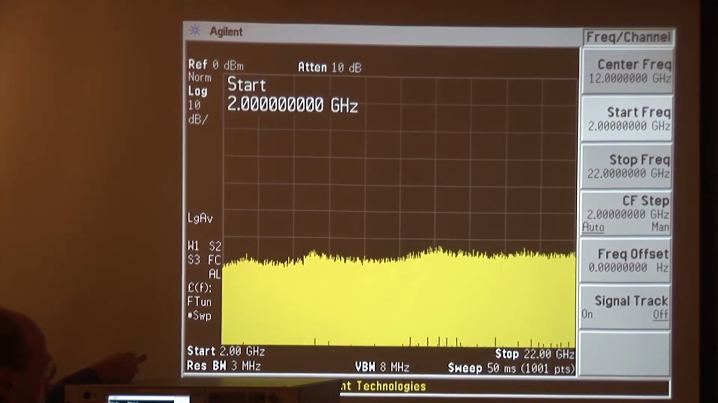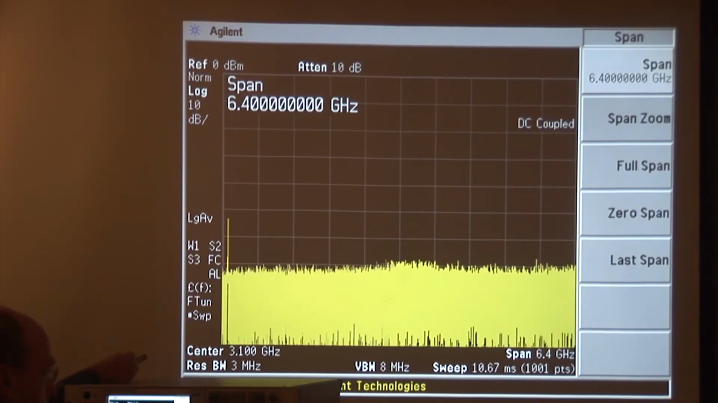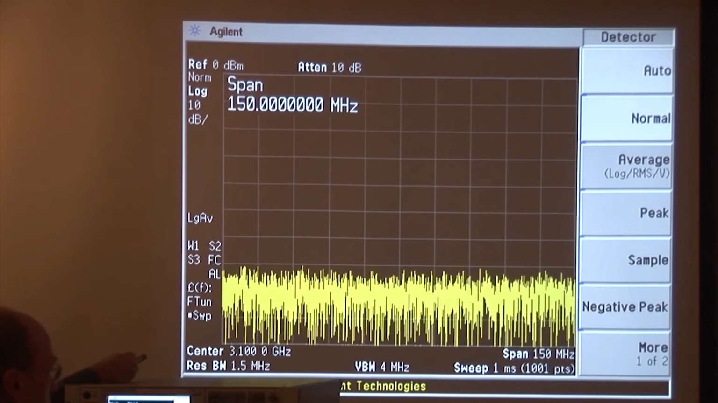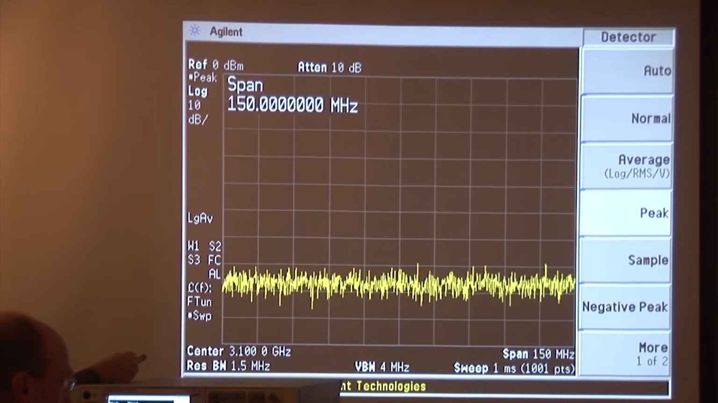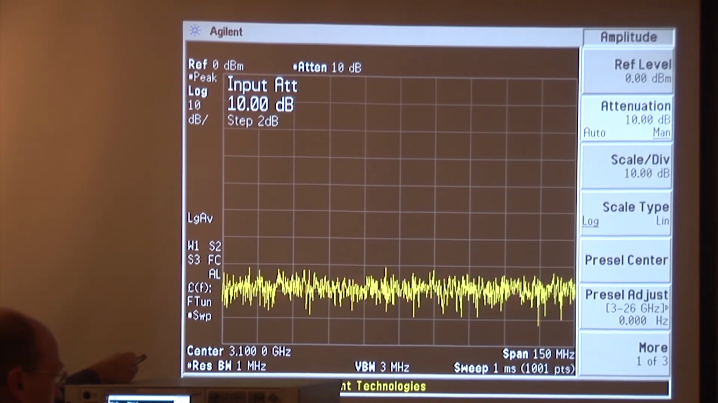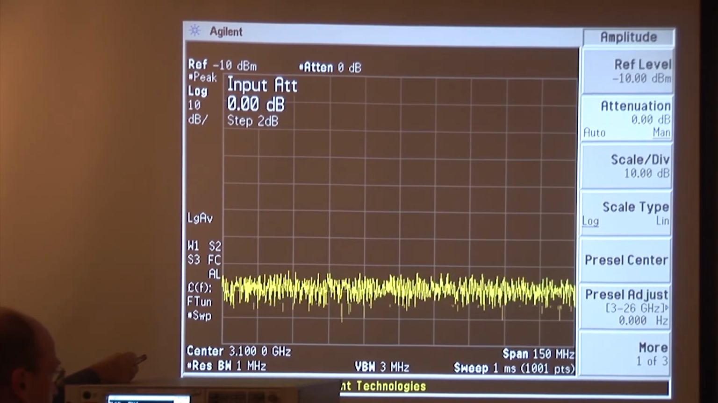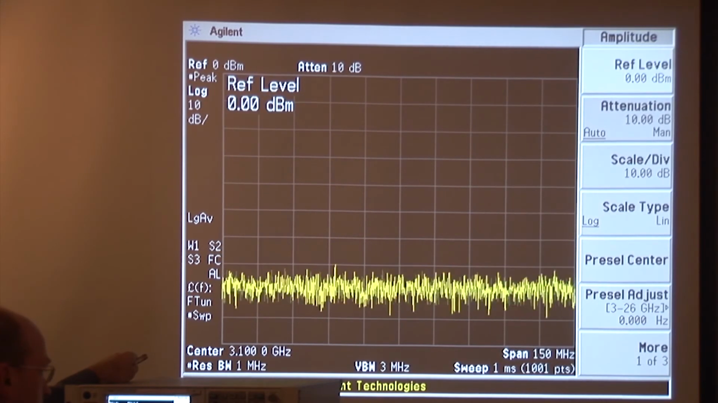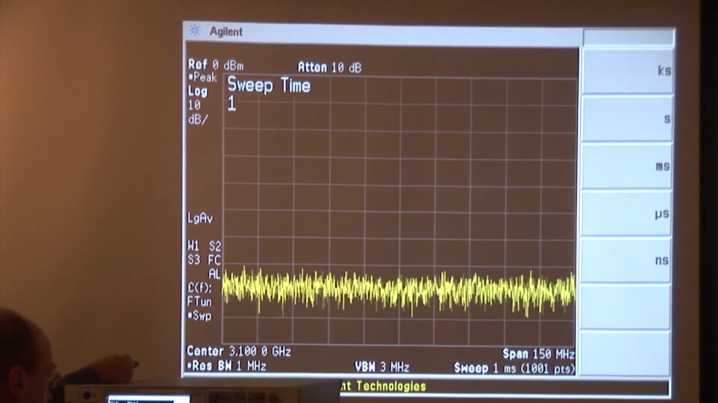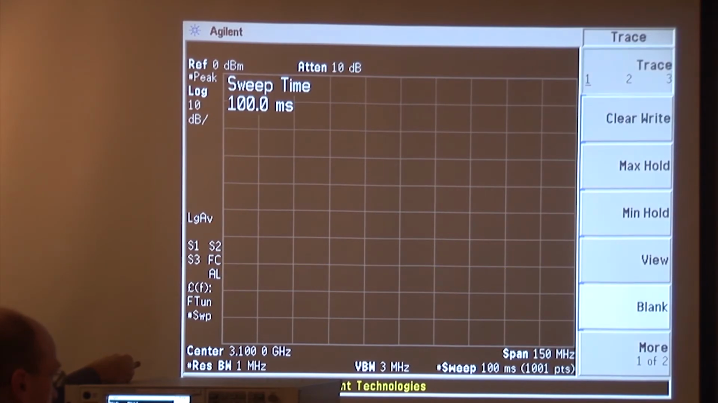Just walk through it. We'll go center frequency, 3.1 gigahertz. Span is 150 megahertz. Detection is positive peak, and bandwidth is 1 megahertz, and attenuation will be 0 dB. And in fact, actually, I'm going to add 10 dB of attenuation, and the reason is I want people to be able to clearly see that these do hit the same max level.